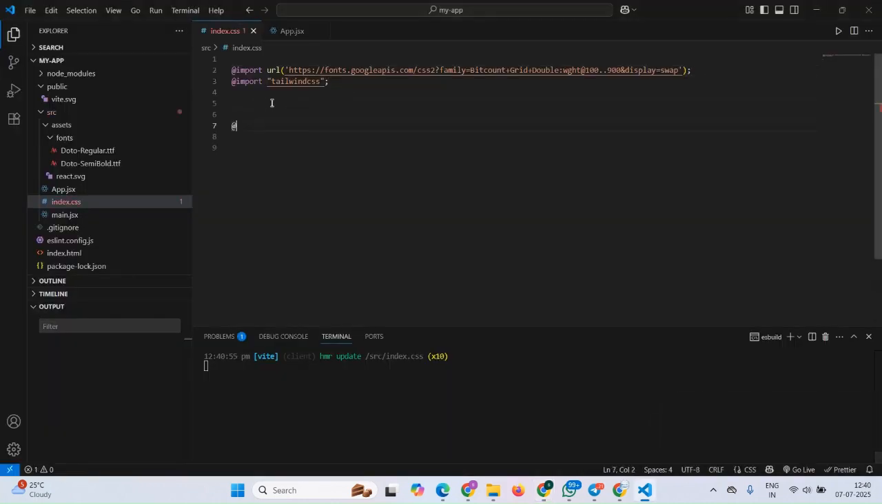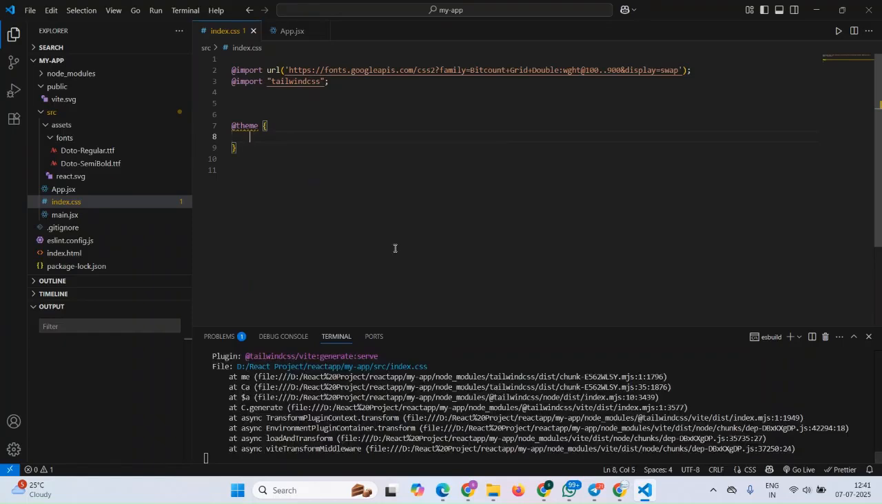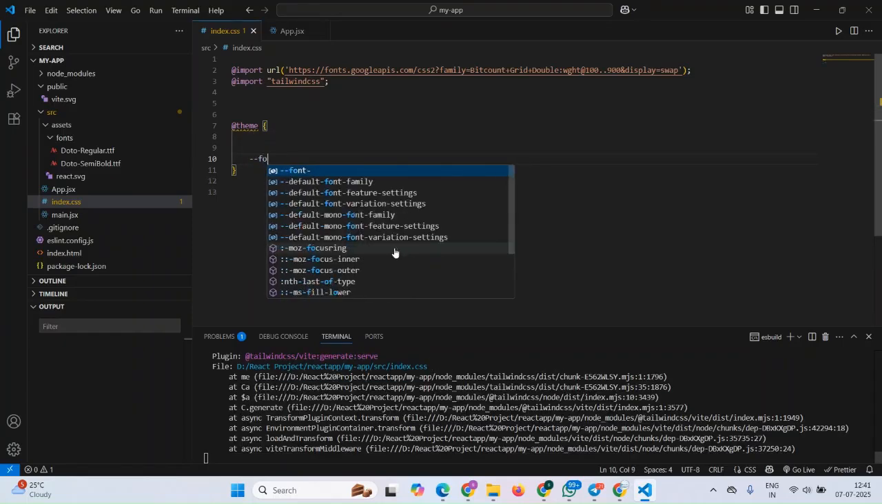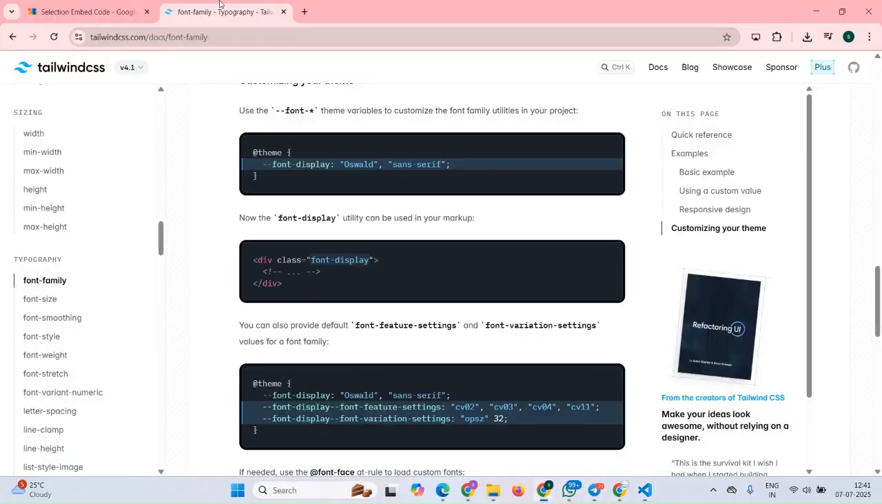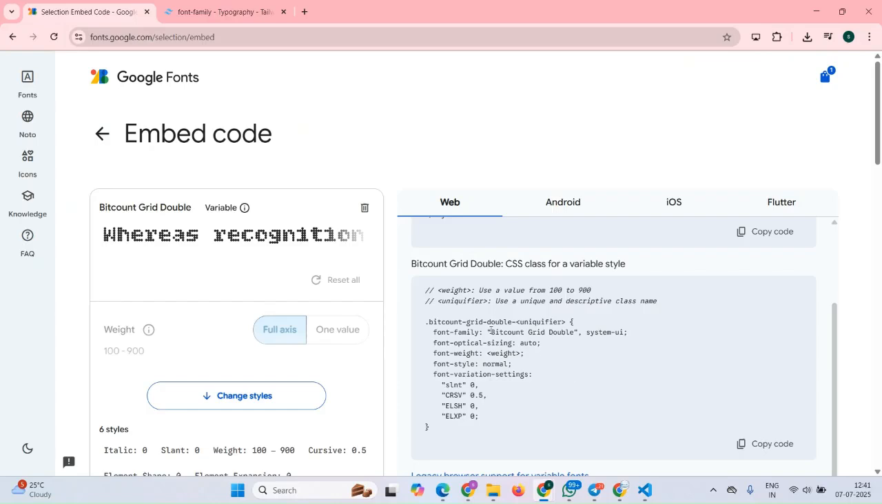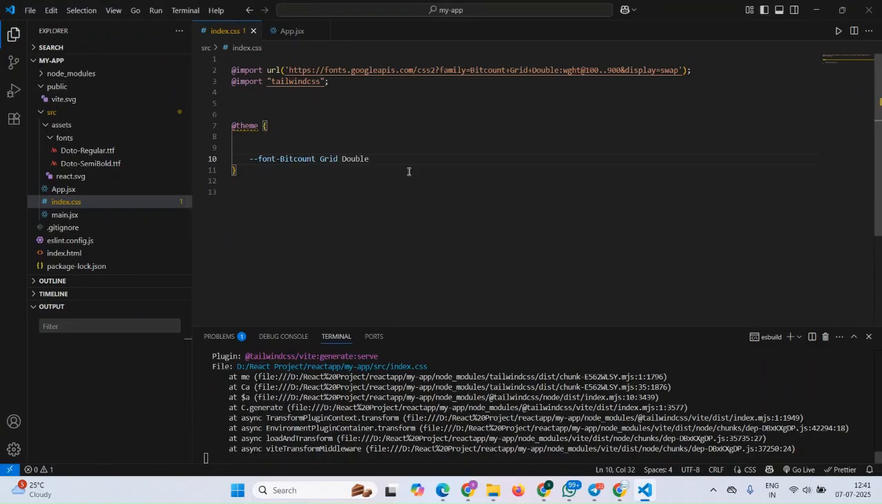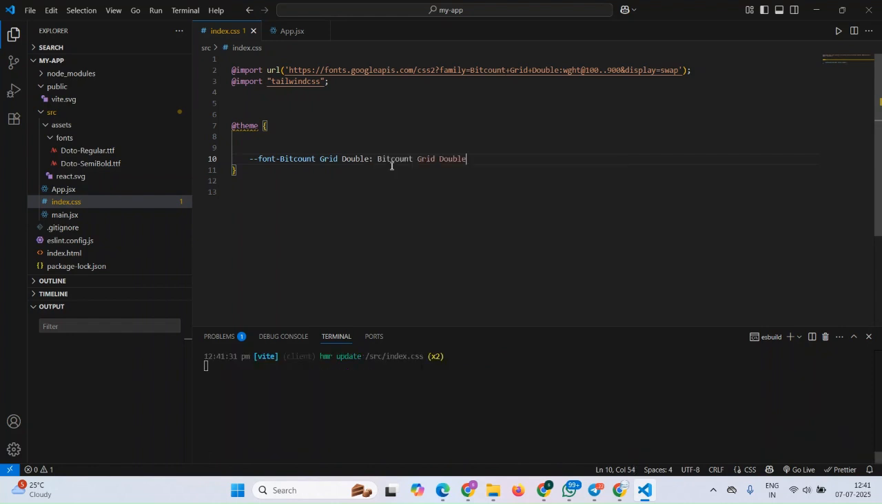So here I have to add @theme, and here my font name will come. Give some space. Here there will be a font, and here the font name will come. What is the font name, I'll see first. The font name is this, Bit Count Grid Double. So the same I can take, or you can change it also, you can take a different name there.